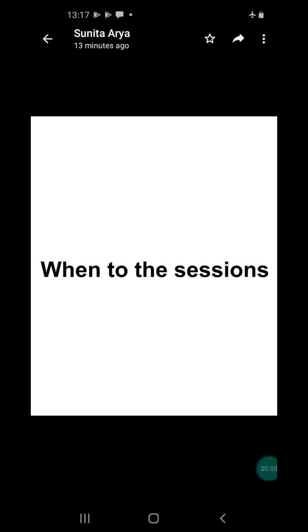Good morning. We have just now read William Shakespeare's sonnet number 30, When to the Sessions. As we have seen, it is a typical Shakespearean sonnet. It is made up of 3 quatrains or sets of 4 lines and one concluding couplet. A couplet is a set of 2 lines.